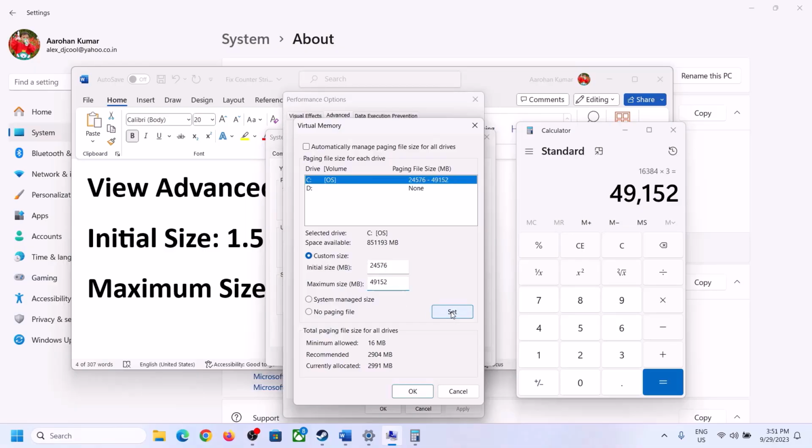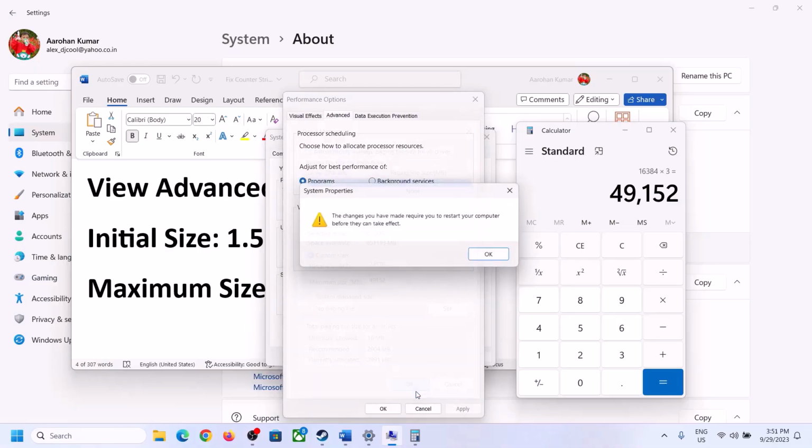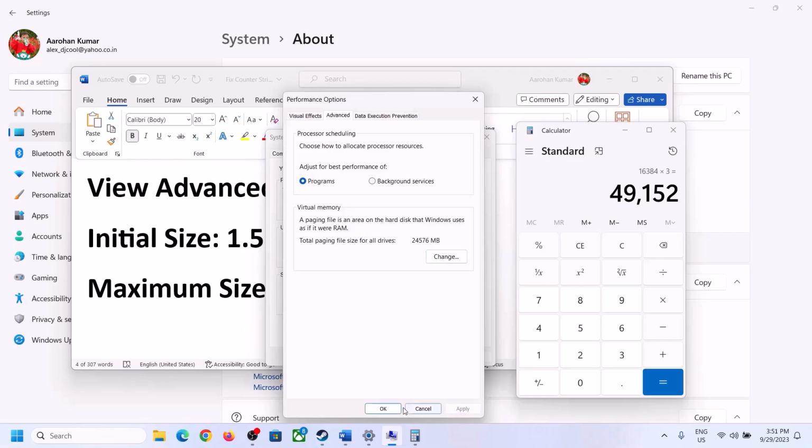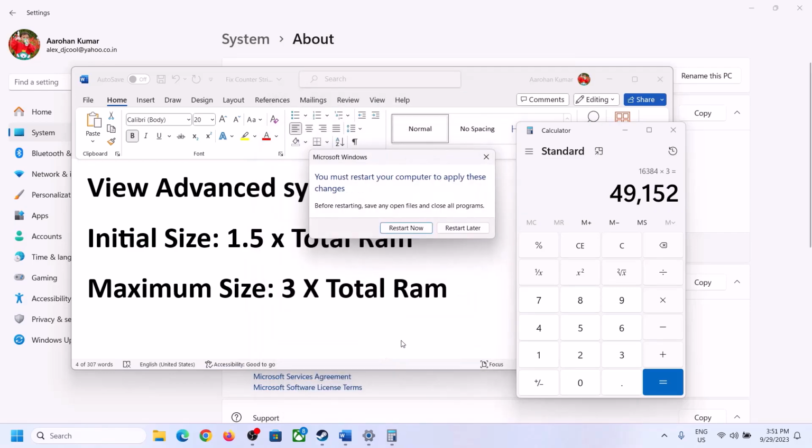Now click on set over here, then click on OK, OK, apply, OK, OK. Now restart the computer. Make sure that you restart your computer after this.